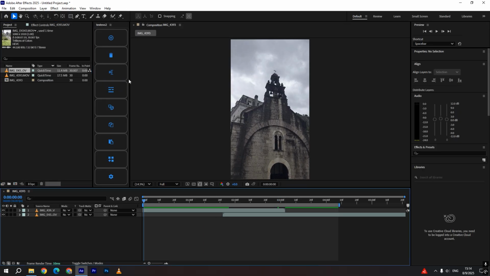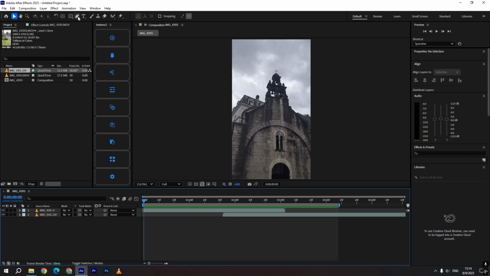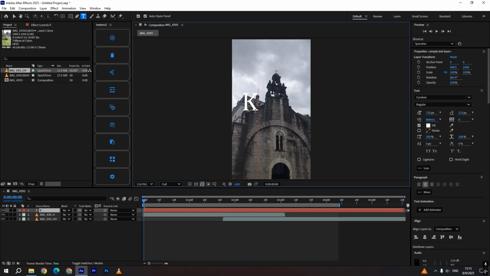First of all, we need to create a text. For that I use Text Evo, a very nice plugin. You can download it. Since I've been to Kotor in Montenegro, I'm gonna write the name of the city somewhere over here, but we're gonna go letter by letter. So I'm gonna start with K.